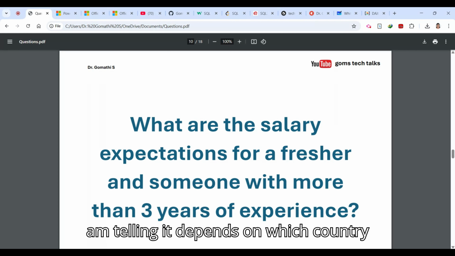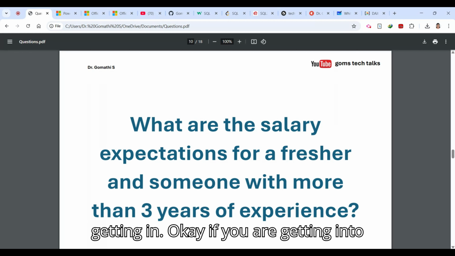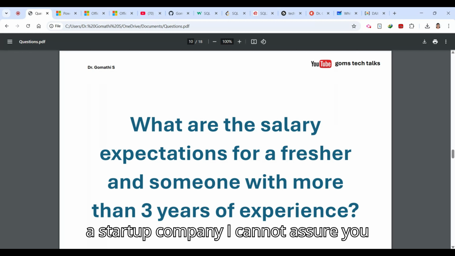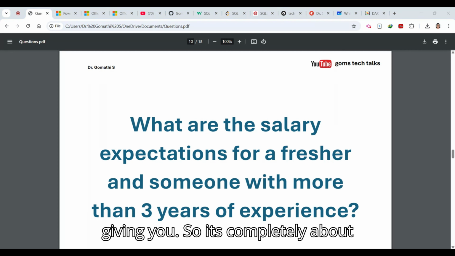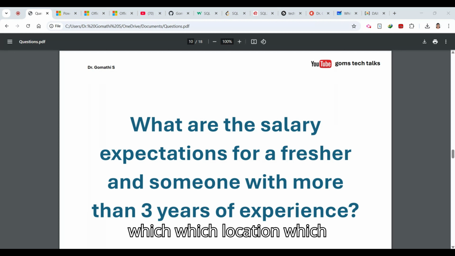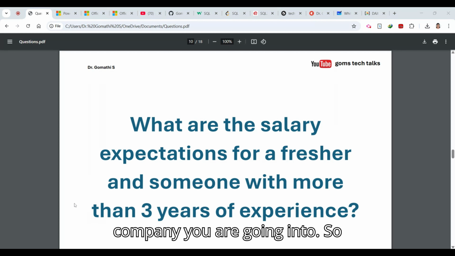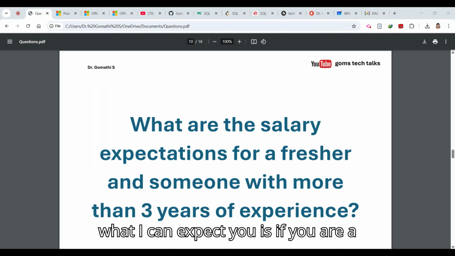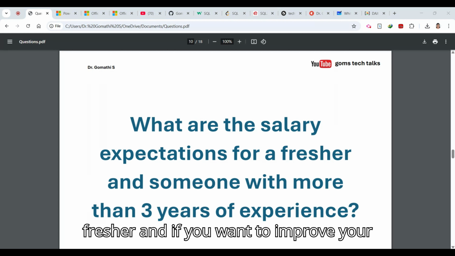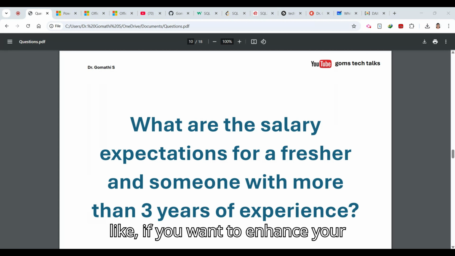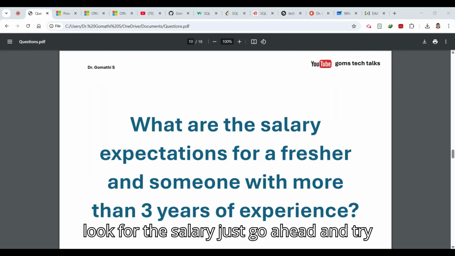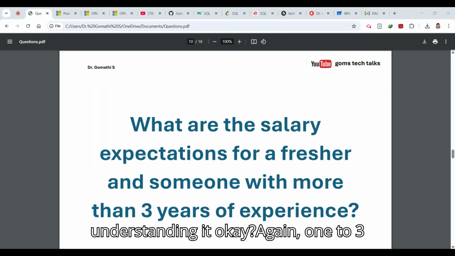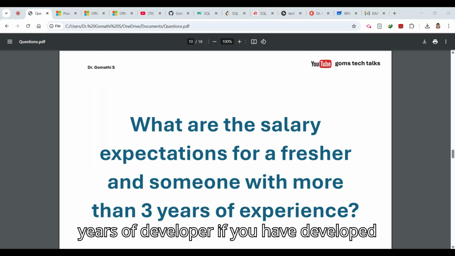But again, I'm telling you, it depends on which country you are going to and which company you are getting into. If you're getting into a startup company, I cannot assure you that this is the salary they will be giving you. So it's completely about which location, which company you are going into. If you are a fresher and want to enhance your learning and knowledge, then better don't look for the salary, just go ahead and try understanding it. Okay, again, 1 to 3 years of developer.